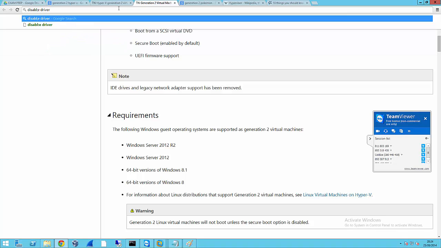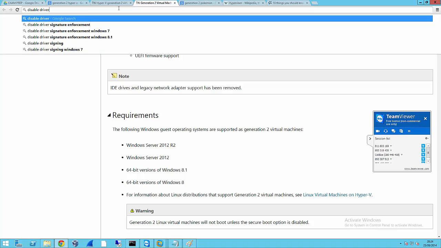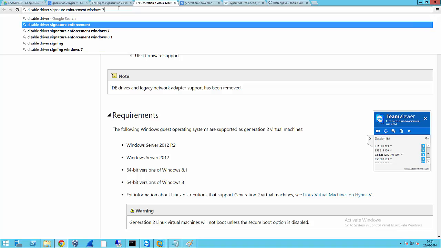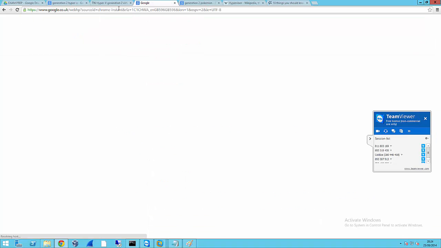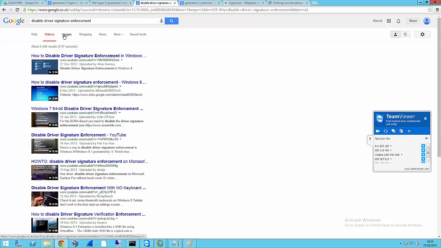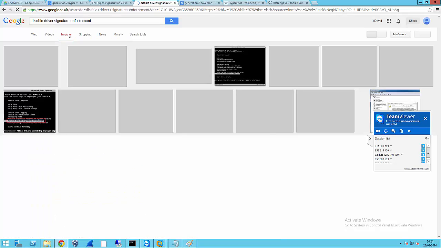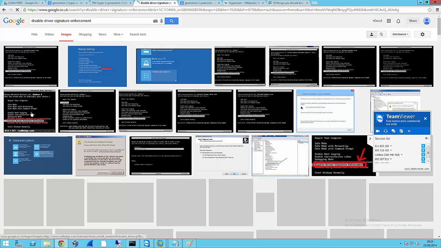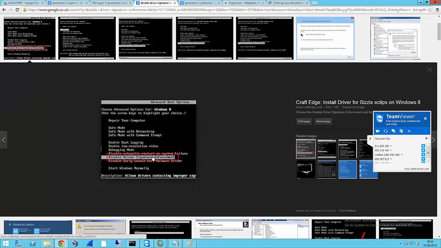Disable. So when you're booting up, when you press F8, before your machine starts booting, you can disable driver signature enforcement. So let's go to pictures. Yeah, here we go. I'm sure that we'll have some pictures. Images. Here we go. Can you see that? Disable driver signature enforcement. So that's the way to disable secure boot.